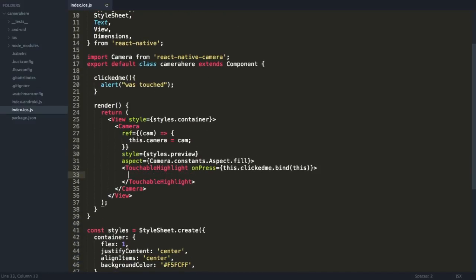Fantastic. Now, only thing I have to do is put a button. So I'm going to put a view in here. And I'm going to make it a pink button. I'll say style equals height 50, width 50, background color pink. Sweet. Now, this will load the camera. This will load a button on the inside of the camera. When you click that button, it says was touched.